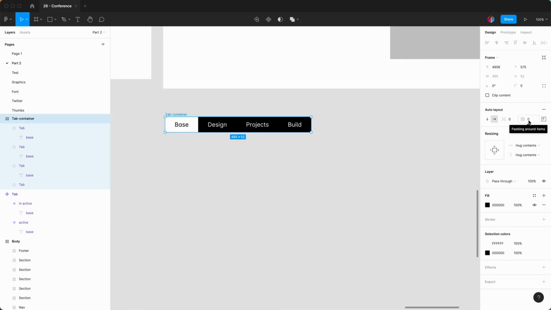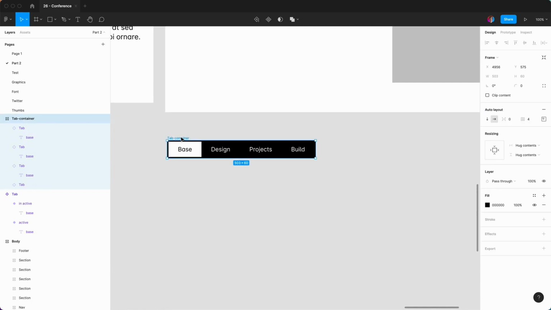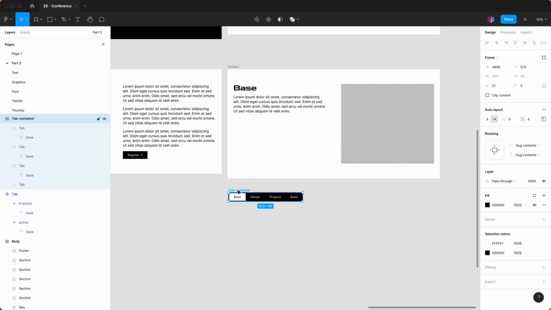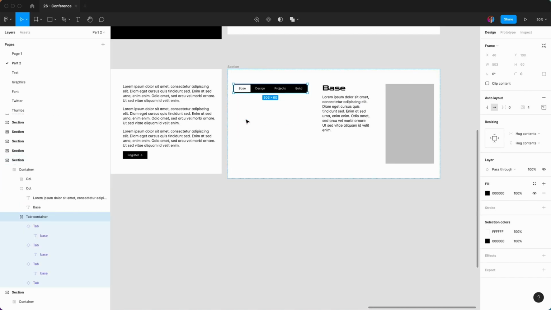Bit of spacing or padding. So let's say 8. Is that too much? Let's say 4. Very nice and precise. So now we have our tab container. And what we can do, let's see, if we drag it in to here, it went a bit crazy. So what we have to do is we have to put it in the same column.